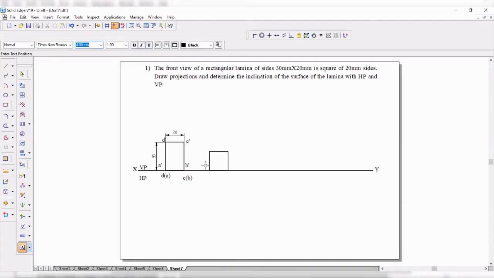Now that square, let me name it first, because the naming is very important. This is A dash, this corner is B dash, this corner is C dash, and this corner is D dash. You can check the dimensions here. This is 20 and this is 20, a square of 20.